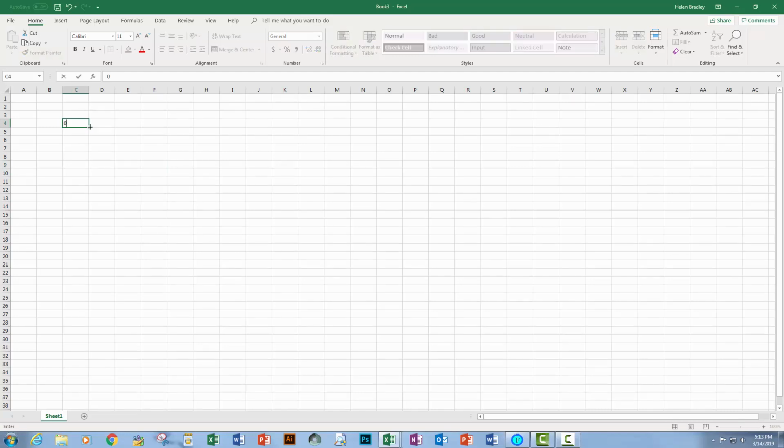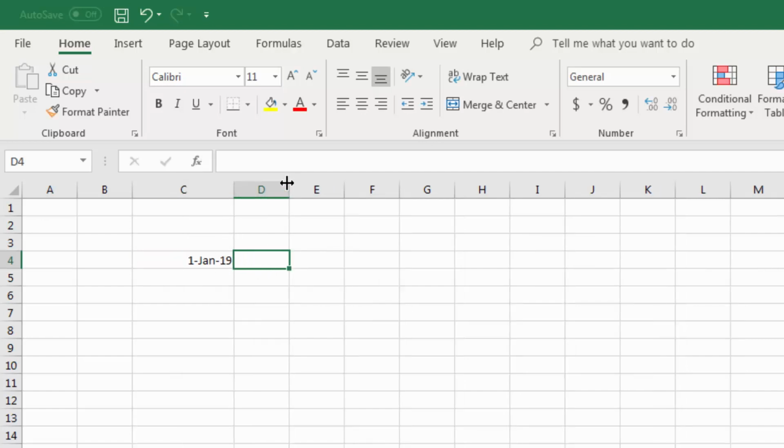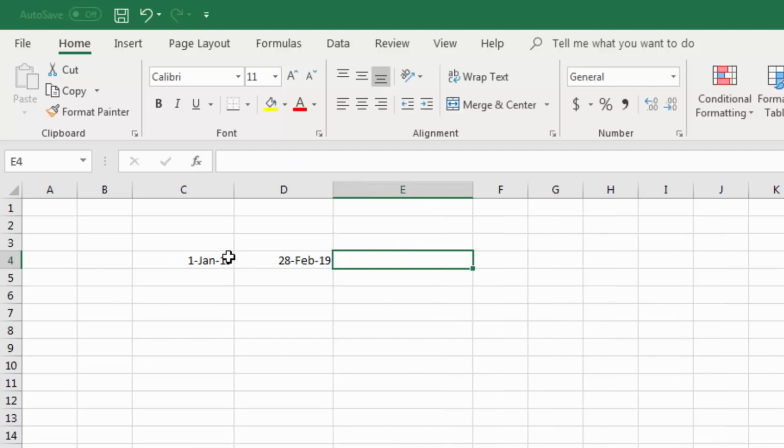So I'm going to type in the 1st of January 2019. And that'll be the first of my dates. And for the second of my dates, I'm going to type in the last day of February. So this year, that's the 28th of February, 2019. And we can use the DATEDIF function to calculate the number of days between those two dates.